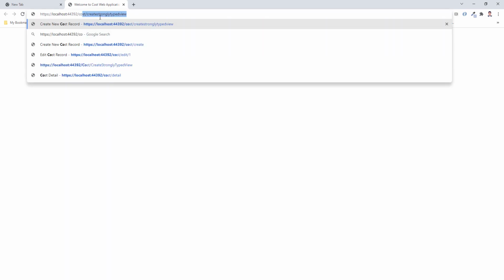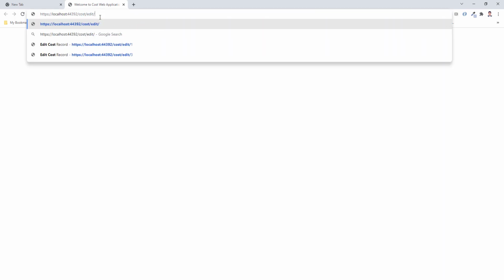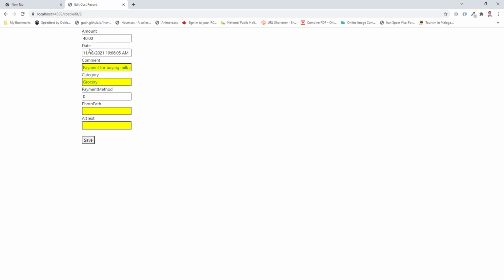And I go again to cast edit ID, this time 2, and I remove this one, and I add a comment less than 5 characters and submit the form. And this time you can see again I have the predefined message for the amount, but the modified messages appear here. Let me check why the message for amount is not reflected here. I will go back to the project and check the error.